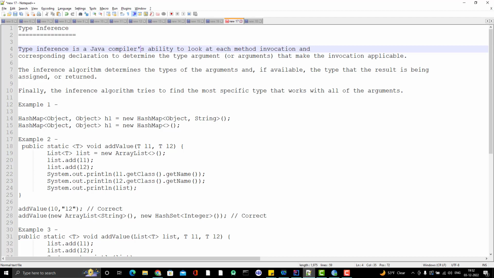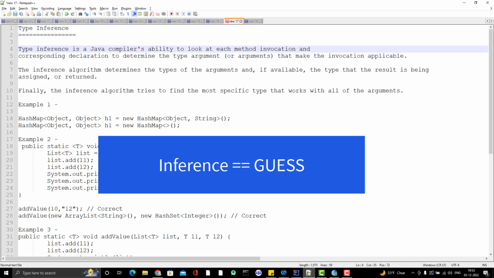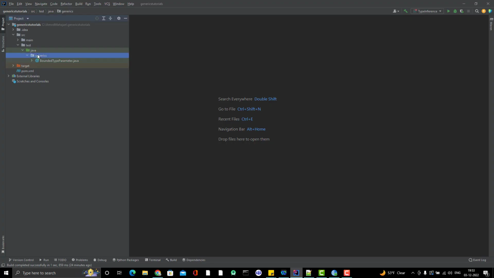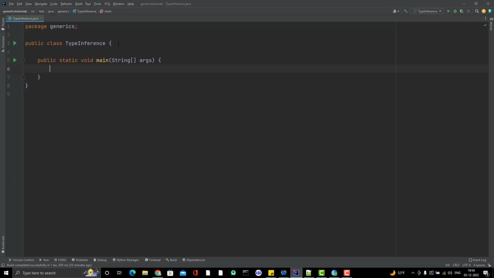Let's understand the normal English meaning of inference. Inference means to guess something, or to find out what should happen. I'm not going to read any definition, but I would like to write some code and show you something. Before that, let me create a new class here. We know ArrayList, right? That is the implementation class of the List interface. So let me create an object of that ArrayList class.